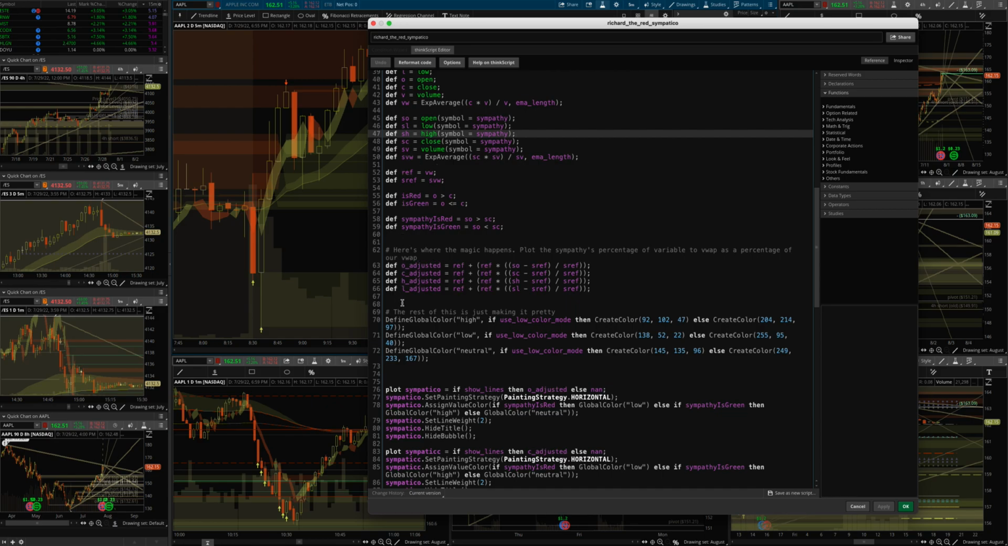That's one of them, for the sympathy. What we're doing is taking the percentage difference of each one of these variables from its VWAP, and that can be positive or negative. It doesn't really matter because of the way we're doing this. You take the sympathy's percentage difference from VWAP, which is all this is. You take the open minus the VWAP, and then divide that by the VWAP, and that's all it is.